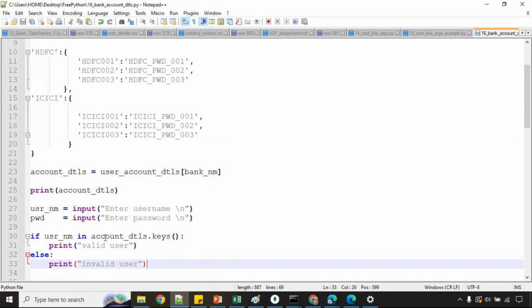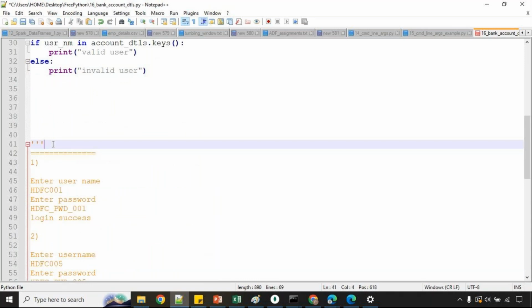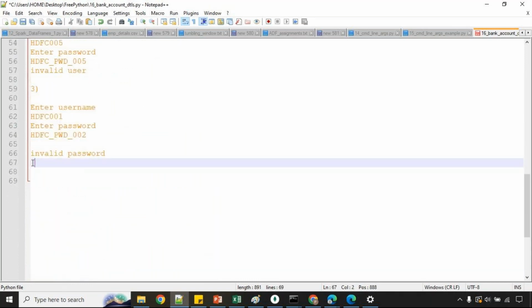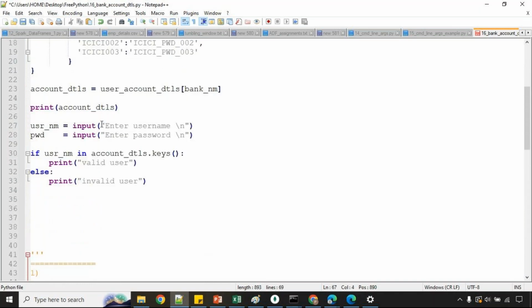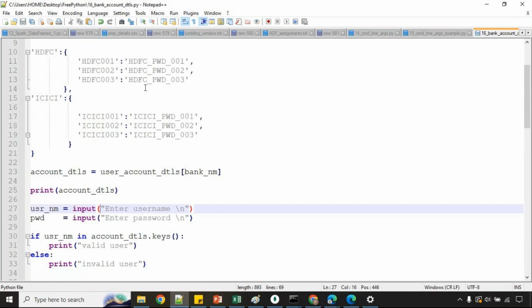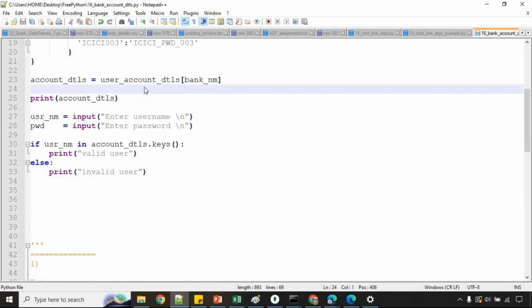Now I want to execute this one. Here, whatever this program is, I am going to comment this one. Up to now I want to check. Now observe the output.